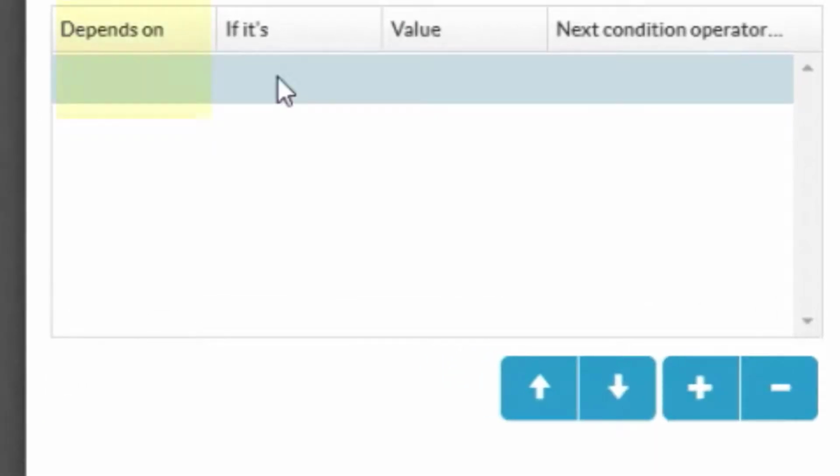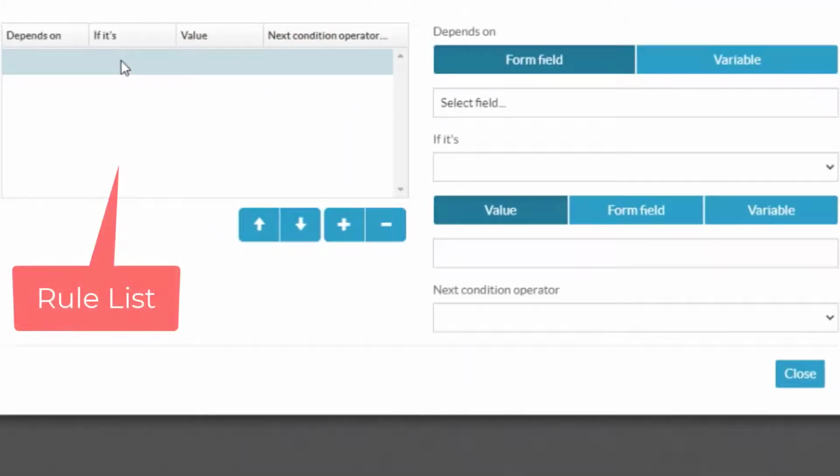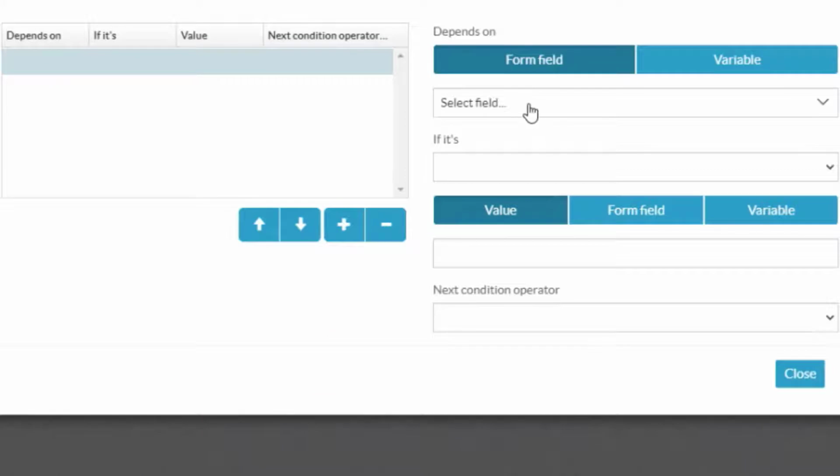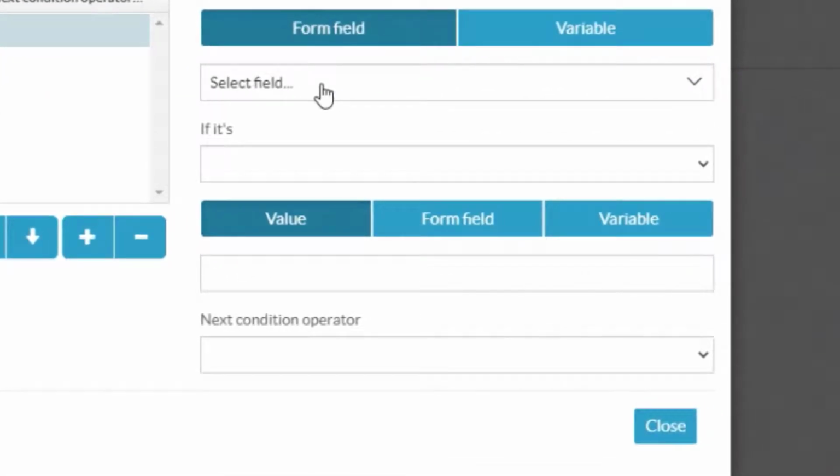Visibility rules are based on three factors: a dependency on a form field or a variable, a conditional operator, and finally a value. To set these values, you use the configuration tool to the right of the rule list. Now for the purposes of this demo, we'll use form fields in our conditional checks, but you can use other process variables that you declare within your process map.